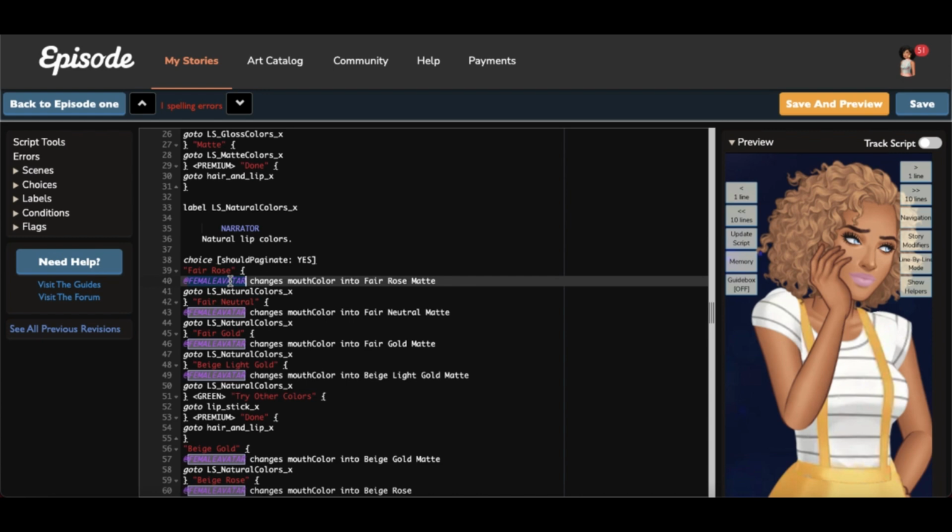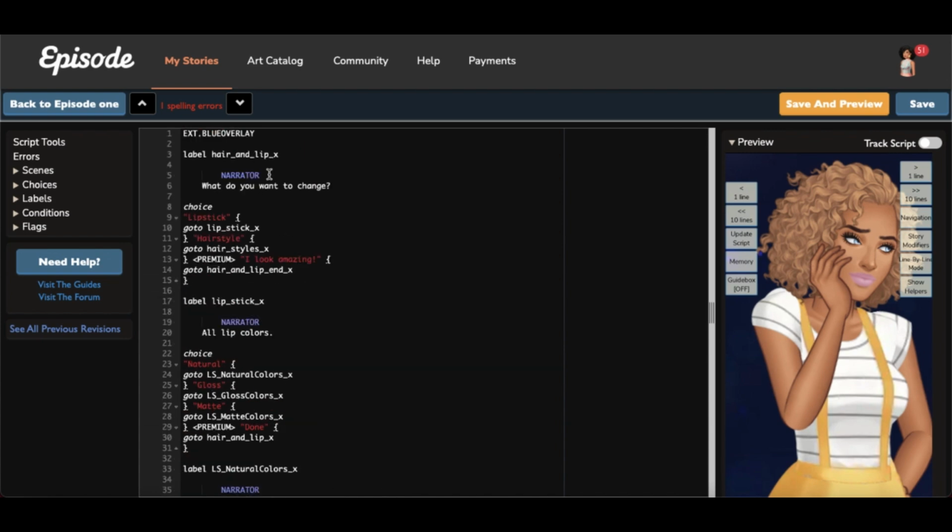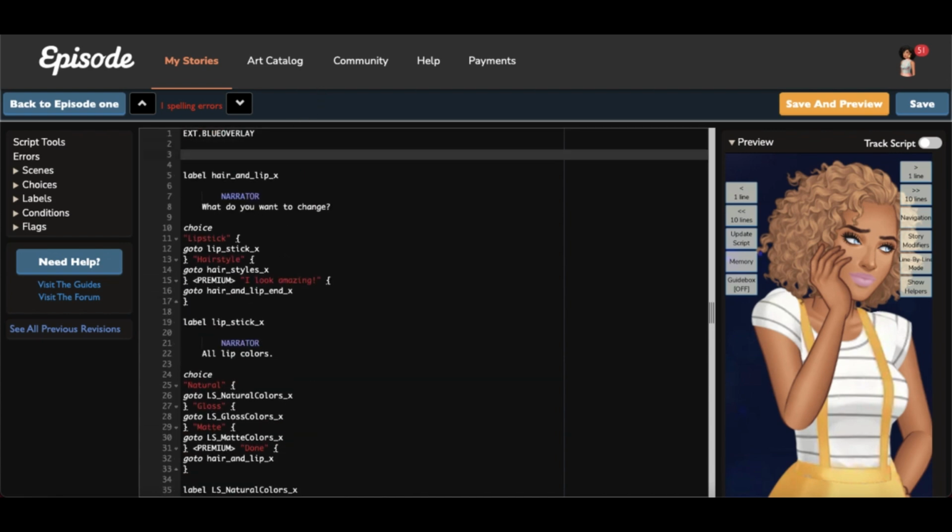So use Command F and you click all. This is again for MacBook, sorry. If you're using like an Android or whatever the case may be, you would use Control F, okay? But again, I'm using MacBook. I'm going to use Command F. Then I will click all. Okay, so now all female avatar is highlighted. Next, I'm going to put in my character's name, which is Candy. Okay, and that's it.